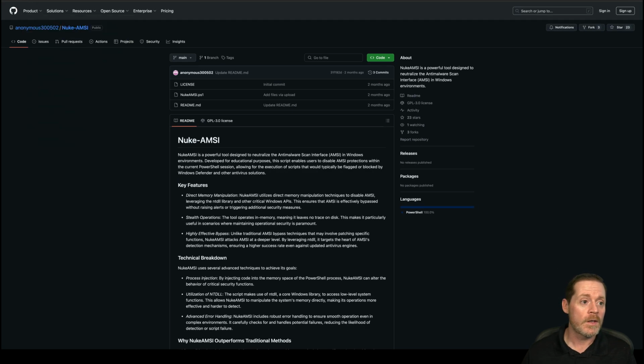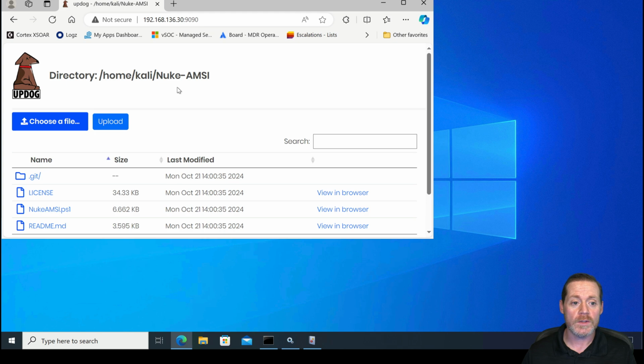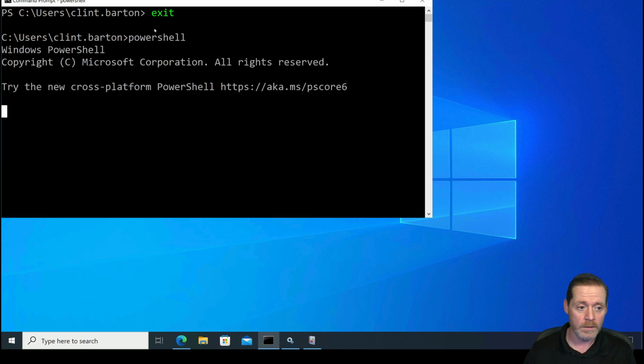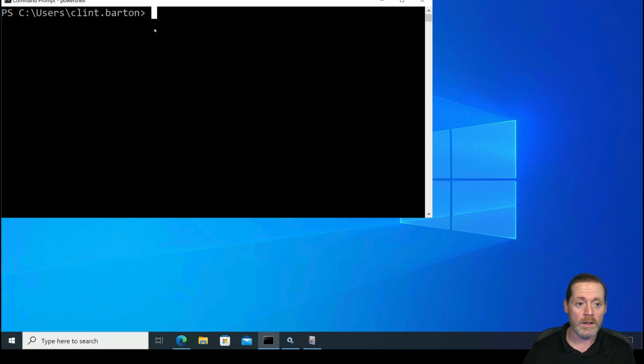SIEM side. So if we take a look at Windows Host 2, you can see I have NukeAMSI here in my updog on my Kali box. I've downloaded the Git repo just to make sure that in case the repo goes away, I still have the code and in case I want to play with it. But we have NukeAMSI here, and that's what we're going to be using. Now, I have a PowerShell command line open here. I'll just exit it and go back in just to make sure that all of the variables are clear. We'll rerun it. We know that it is now completely clean.